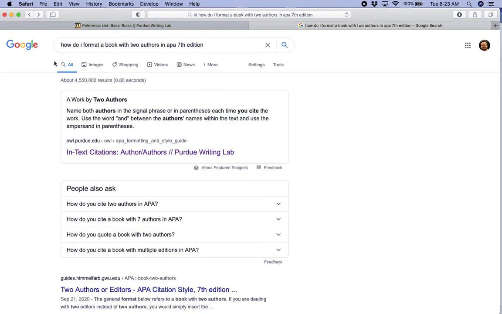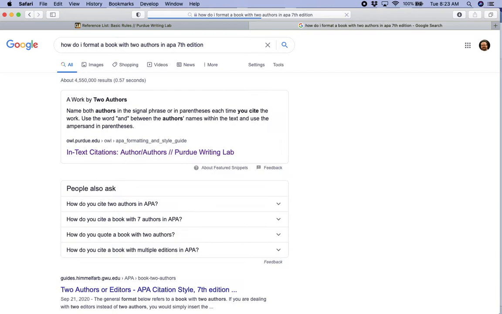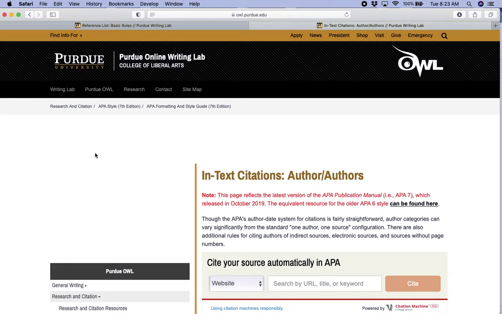Well, if I didn't know it or I wasn't sure, I could go to my APA manual and check through all that. I could go look at one of David's videos, or what I could do is just type it into Google: How do I format a book with two authors in APA 7th edition? It's important that you use 7th edition there because if you don't, you may get some prior edition. So I'm going to hit the search button on that. And the first source up here that it gives me is Purdue OWL. Remember, Purdue OWL is one of my favorite sources to use on formatting. So I'm going to click on that, and it's going to take me to the Purdue OWL website.